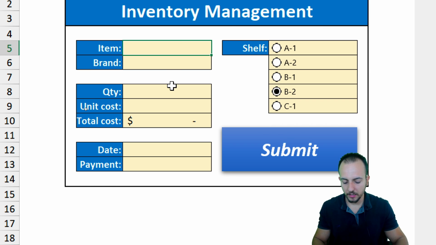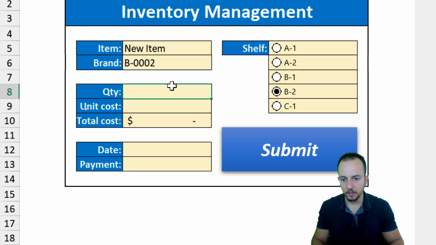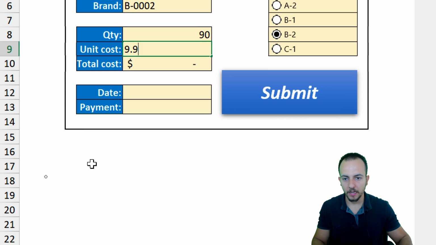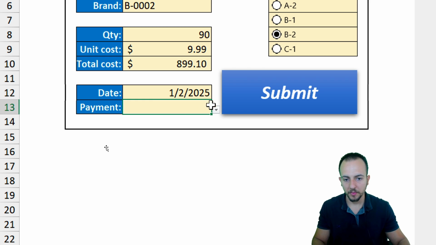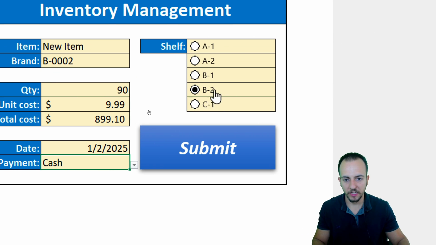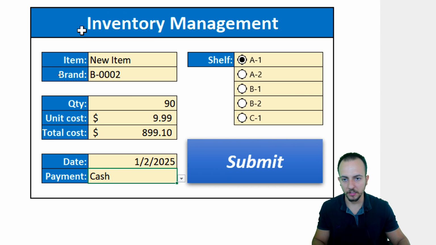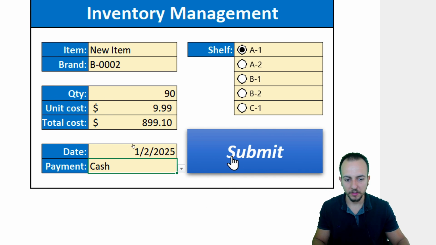So the new item that I can input here, maybe it can be just New Item, this name right here. The brand can be BO2. The quantity, let's use 90. The unit cost 9.99. Enter. The date, January 2nd. The payment method, I can use cash. And the shelf location this time is going to be A1. Okay, that's it. Let me click here, Submit, and see if it's going to work.